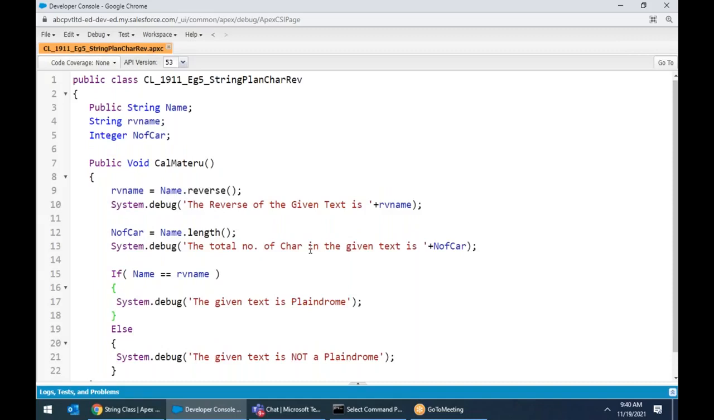Sorry. Line number 15. Double equals means comparison. Single equals means assigning. Dot equals, why dot equals? What is dot equals? Not equals to. I'm saying equal to, you can say not equal to.